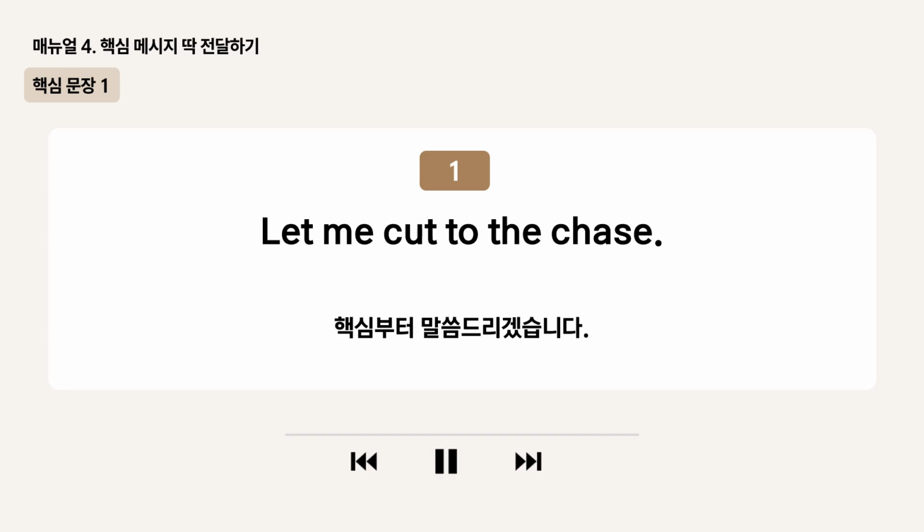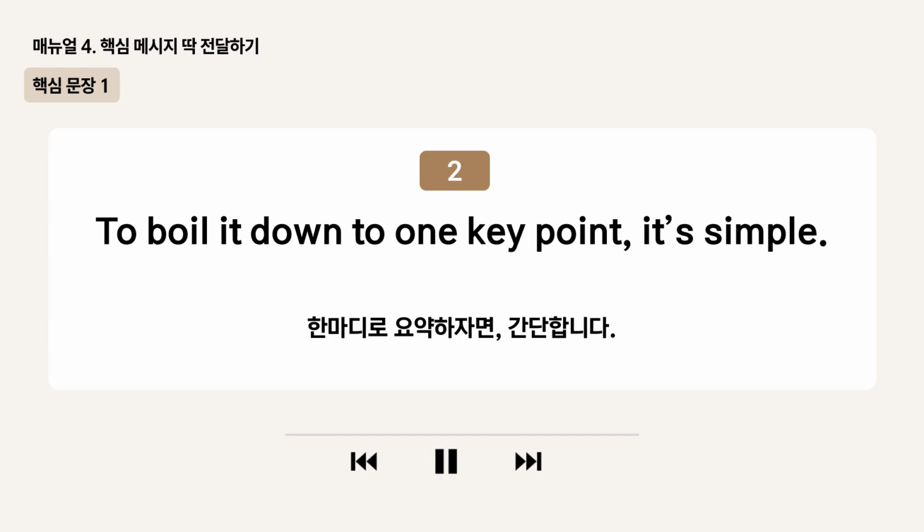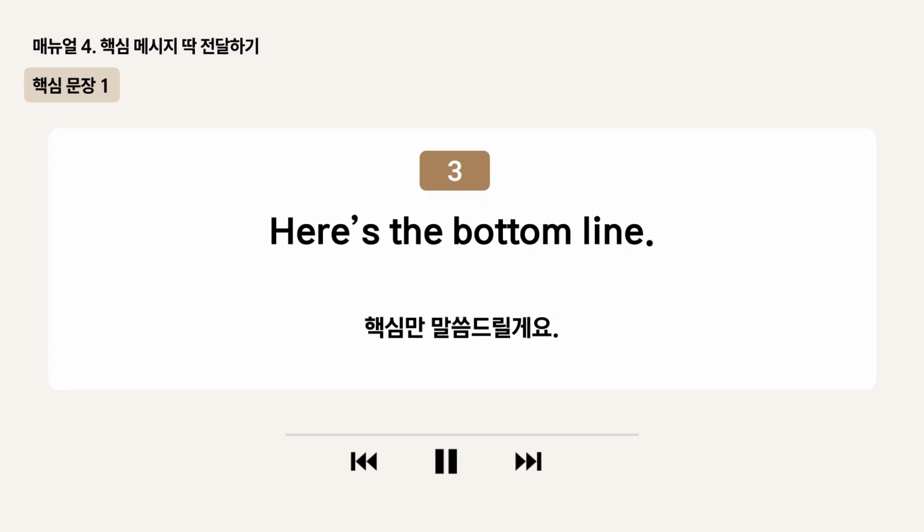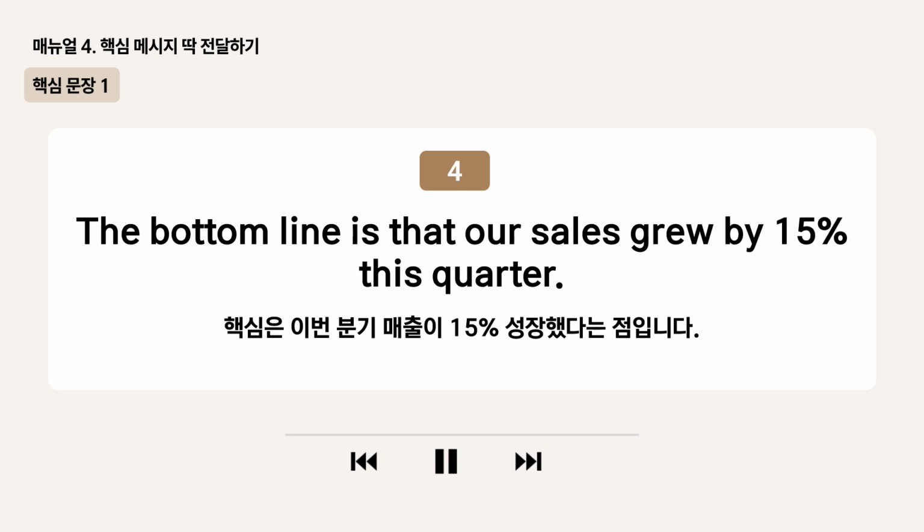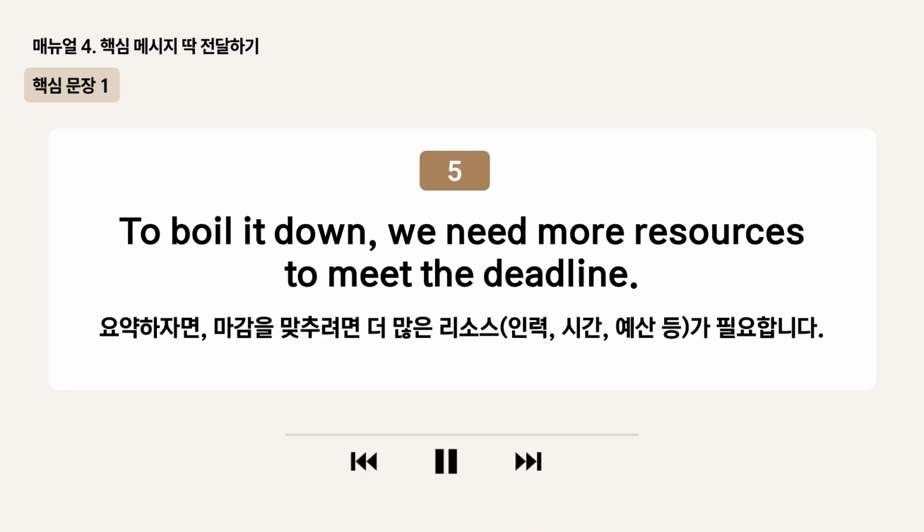Let me cut to the chase. To boil it down to one key point, it's simple. Here's the bottom line. The bottom line is that our sales grew by 15% this quarter. To boil it down, we need more resources to meet the deadline.